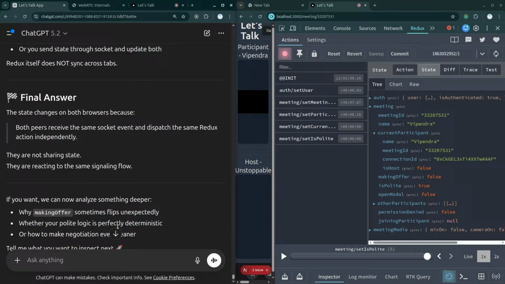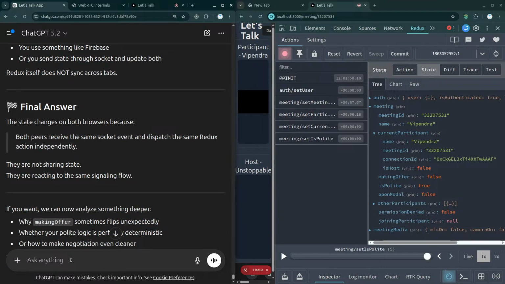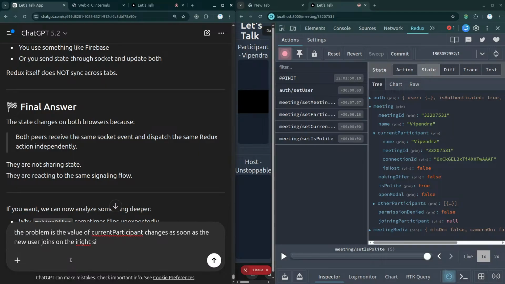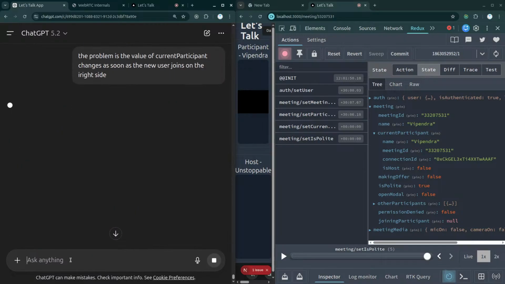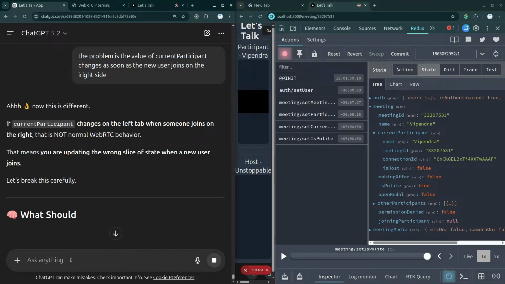How to prove that? The problem is the value of current participant changes as soon as the new user joins on the right side. So in the left side browser, when someone joins on the right side, this is not normal WebRTC behavior. That means you are updating the wrong slice of the state when a new user joins.